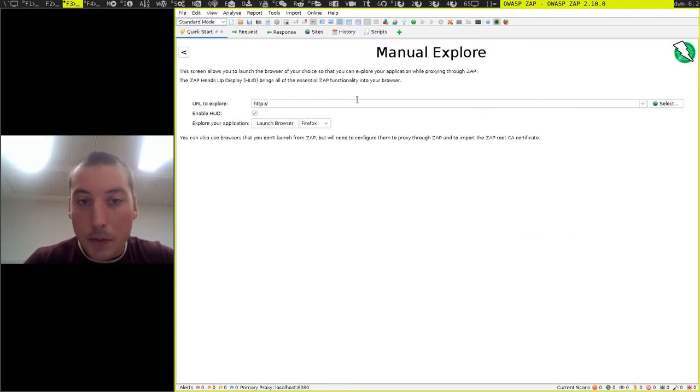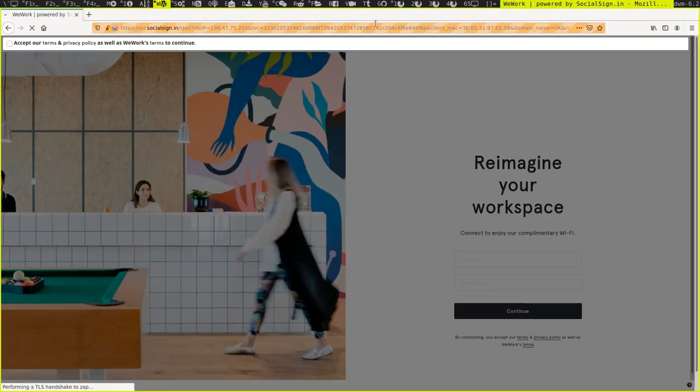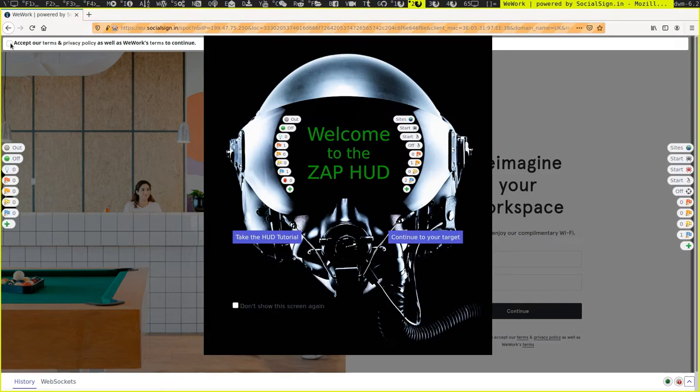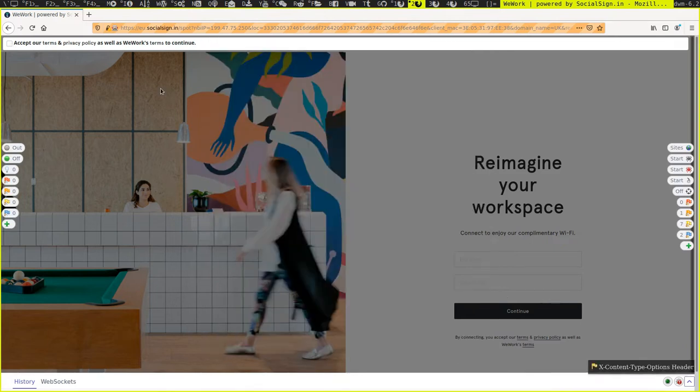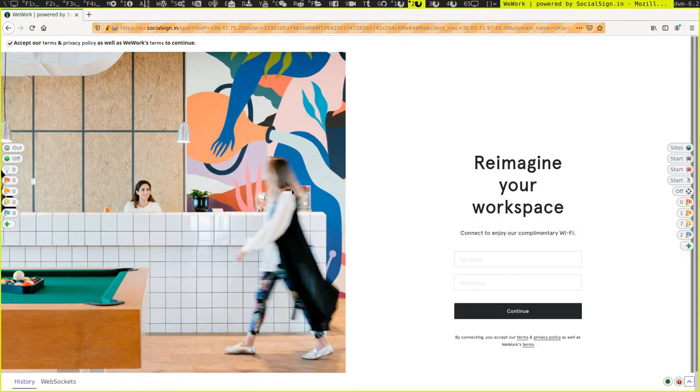Manual explore. I just pop into any website like Luke Smith, for example. Let's launch a browser. This browser is going to be, as you see, zapped. We can say it's the proxy. So all that you perform in this browser is going to be recorded in the proxy. Okay, accept.